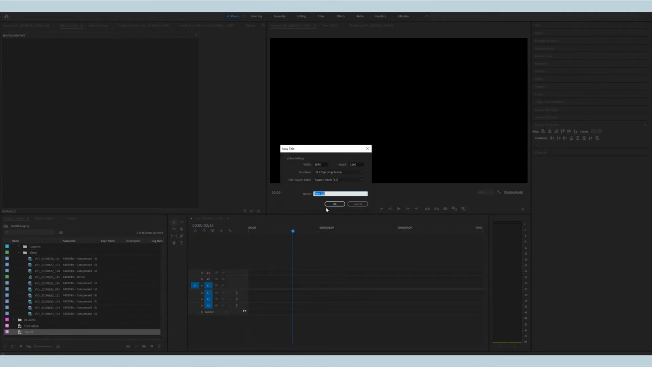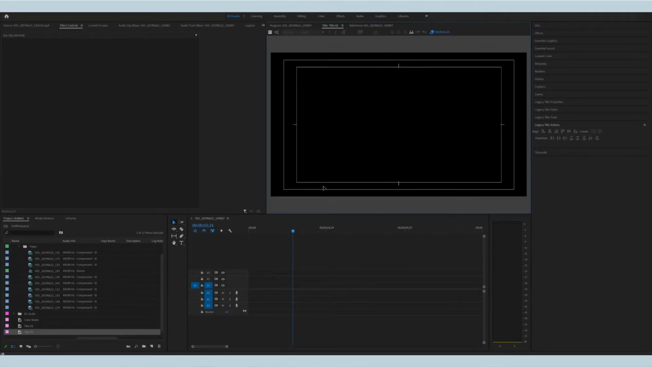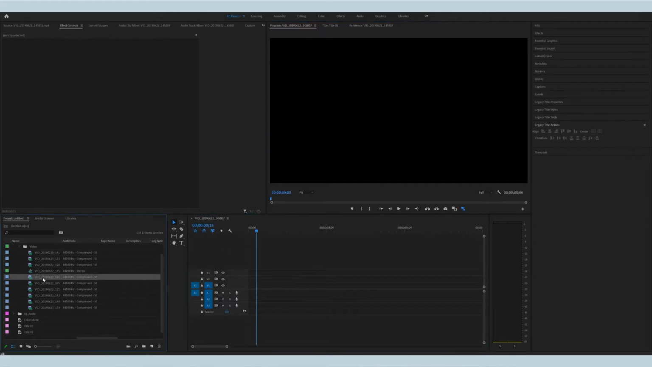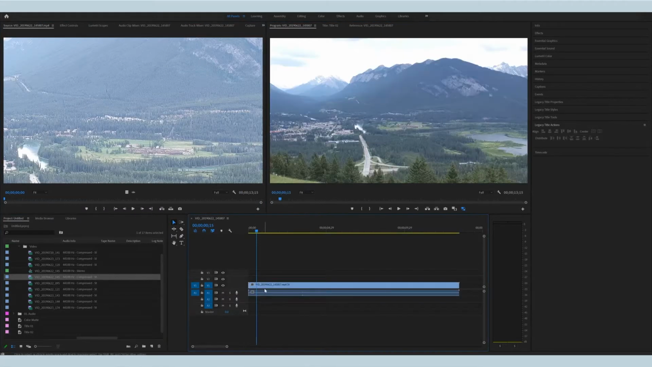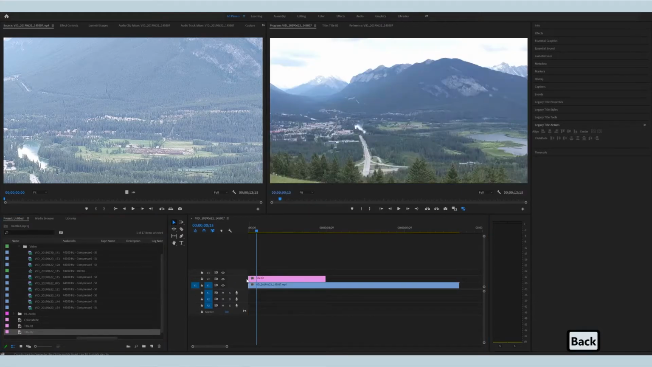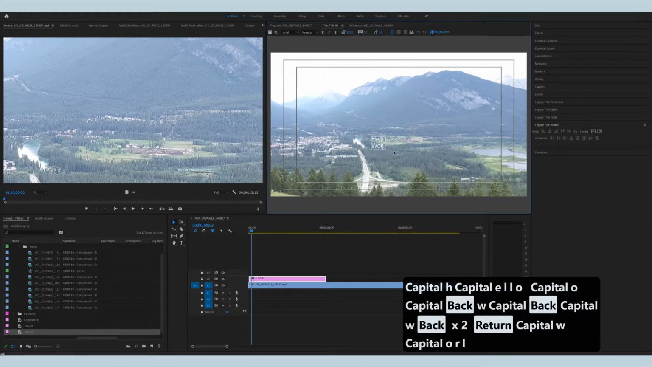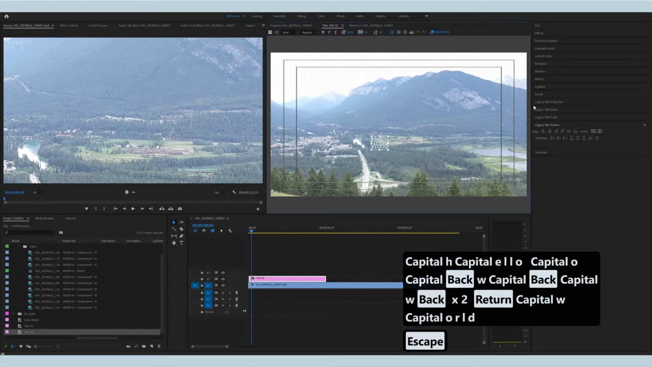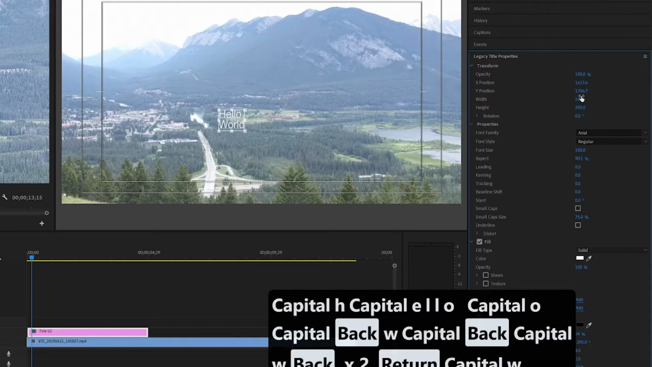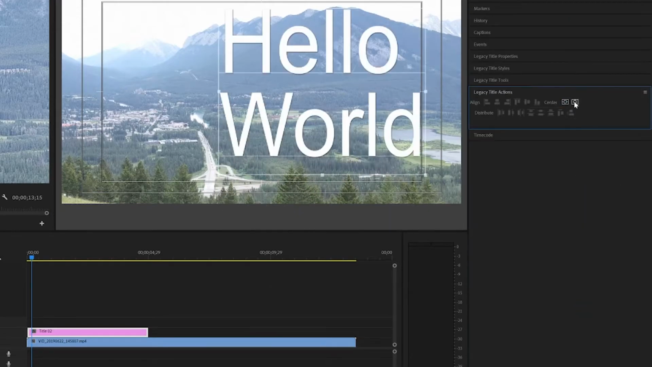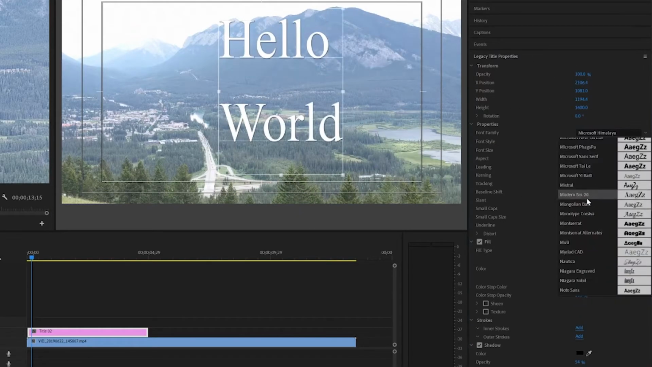After hitting OK, I'm going to add the video that I want to be behind the title, and then I'm going to drag the title item on top onto the V2 layer. Now I'm going to click on the title layer and hit T and start writing out my title. I'm going to use Hello World. And then to the right, I'm going to hit Legacy Title Properties, and I'm going to adjust the size and the font of the text.